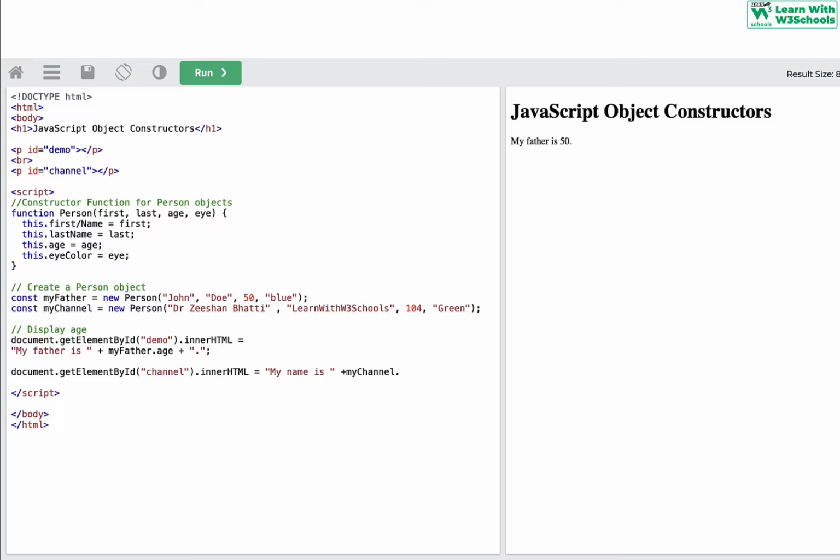For example, let's add first name. Now, how do I know the first name? First name is here, this.firstName. So this actually refers to the data of my object. This becomes my key, and the value came from here. This becomes my key, last name, and the value actually came from here. Age becomes the key, the value comes from here, and the eye color.